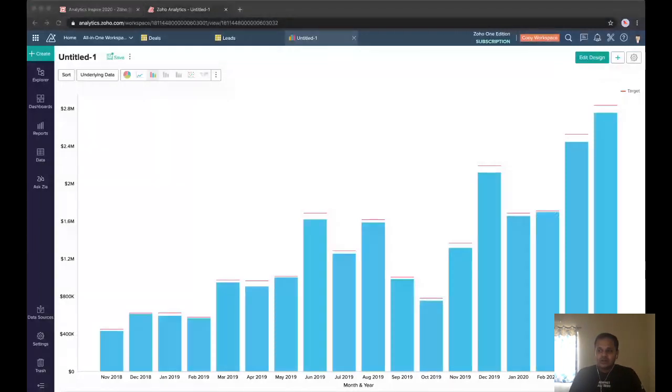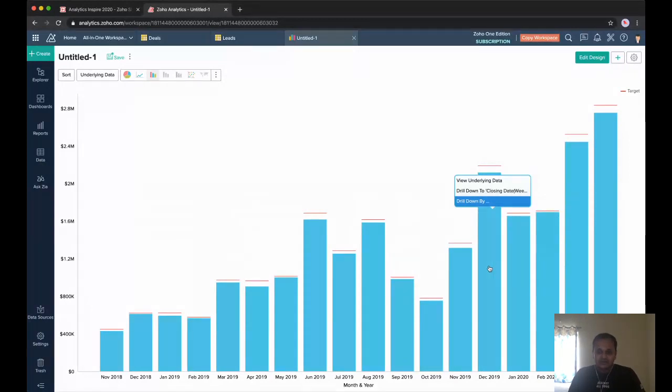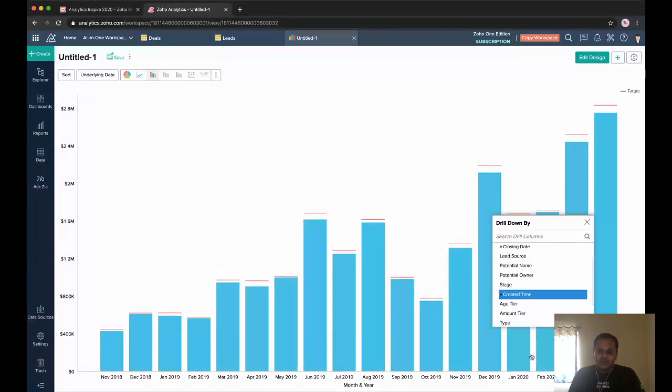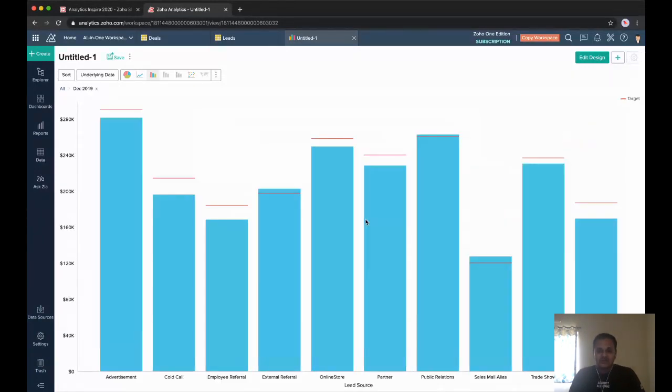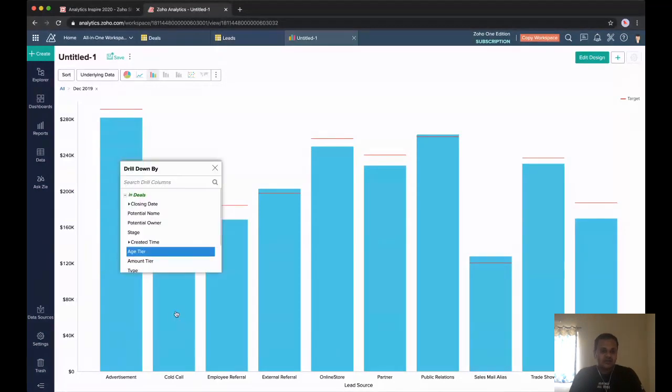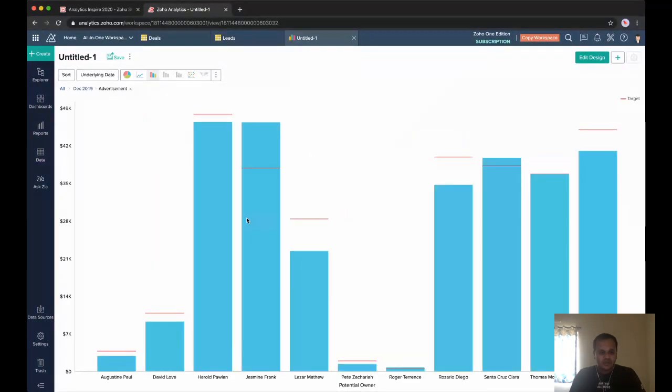Okay, so when it comes to the second option, which is nothing but static drill down, you have the option to set something called dynamic drill down. So dynamic drill down is something called drill down by. If you choose the drill down by, you have the option to choose any other dimension. For example, let me come to the same example. Based on my lead source, what is my sales? I can drill down and see in December 2019, from each and every lead source, this was my sales. And let's say from the advertisement, we got good sales. When I click on this advertisement again, I can drill down and I see which potential owner closed most number of deals.